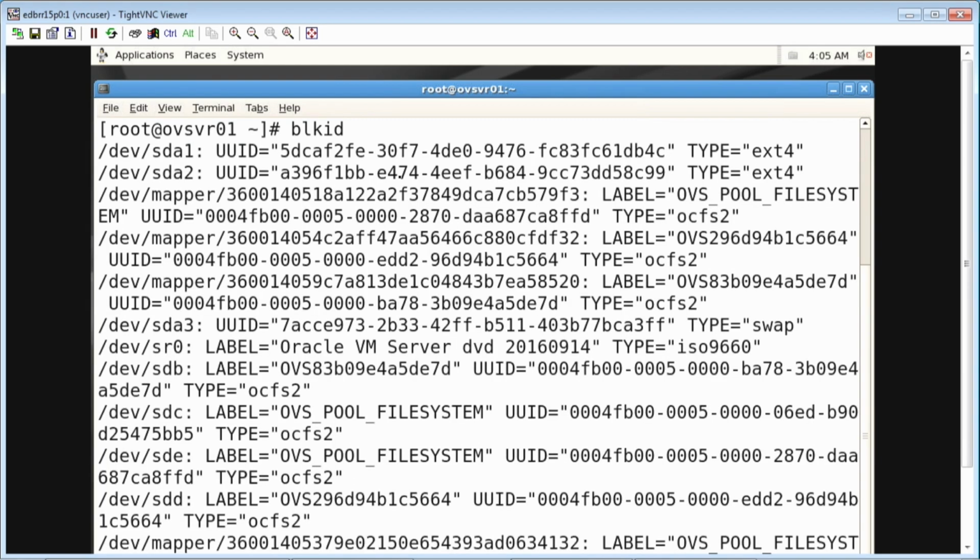LUNs that do not have a file system created on them are not listed. Note that some entries are duplicates. The duplicate entries share the same UUID. For example, /dev/mapper/ followed by the device number and /dev/sde are the same device. The volume label is therefore the same. The bold screen text in the code box shows these entries. You can cross-reference with the physical disk listing from the Oracle VM Manager user interface or the Oracle VM CLI.